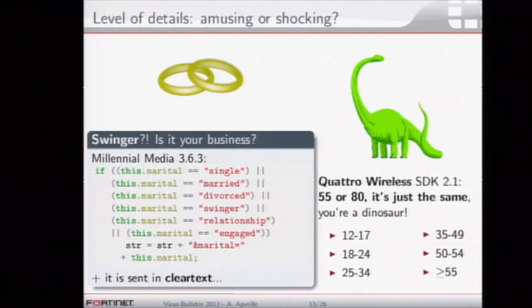Some other kind of amusing examples that we saw while reversing the code is the level of details of the fields they are collecting. So in millennial media, for instance, they're collecting the marital status. And there's a big, large case where you have, I don't know, if you're single, if you're married, if you're divorced. We kind of expected those for a marital status. But swinger is really more surprising. And of course, it's sent in clear text.